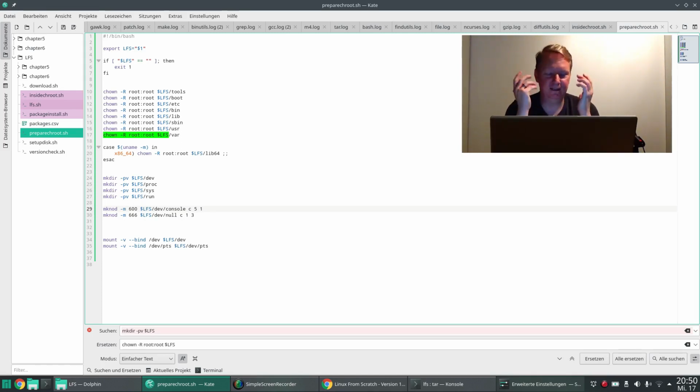So RWX is something I always have in my mind. A 6 means 4 plus 2, so you have read and write access. 0 means the group and any other person has no access. And here everyone has read and write access. Okay.